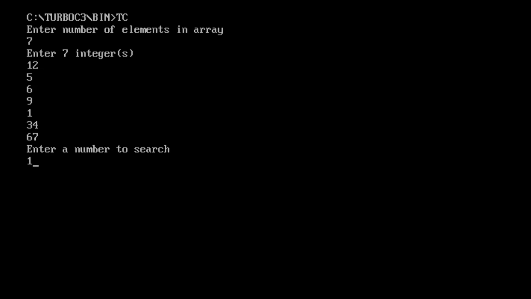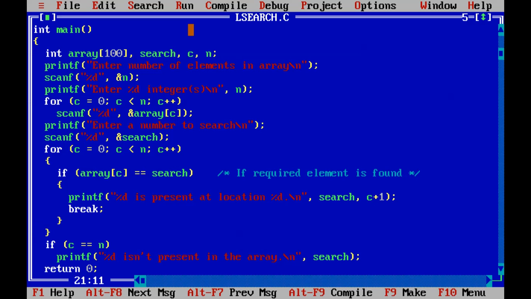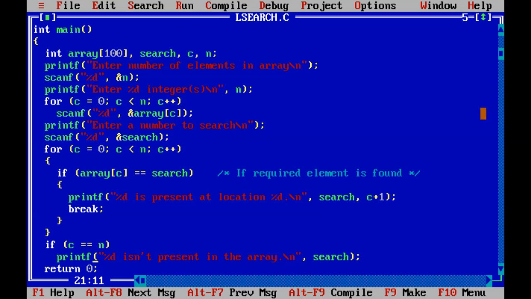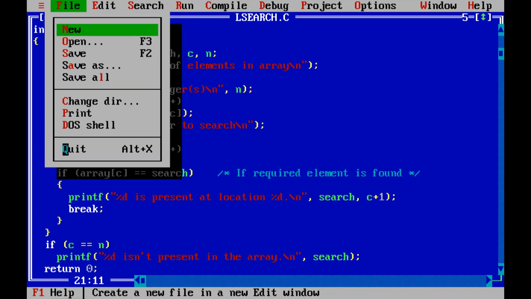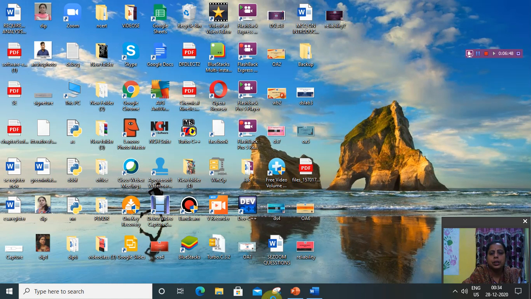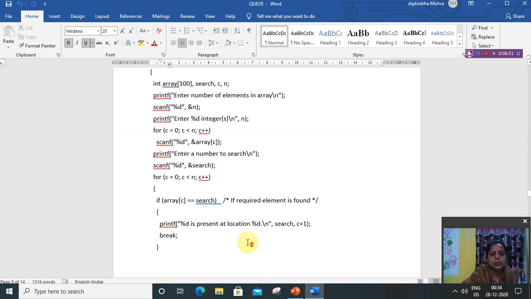1 is in the fifth position. And in the output, press Alt F5. 1 is present at location 5. So this way we can search an element in an array, and this is the simplest search technique to find an element in an array.